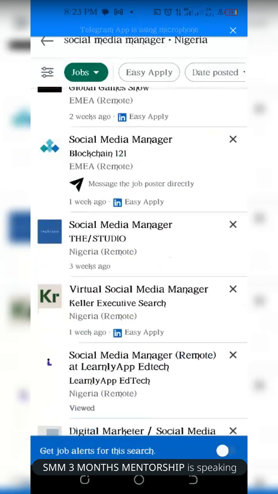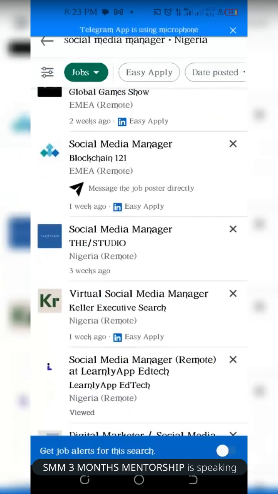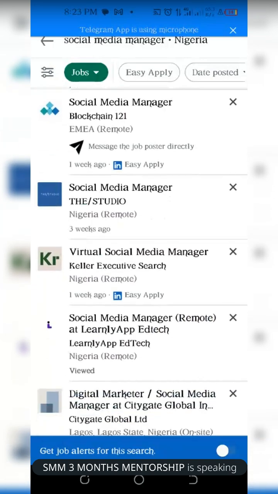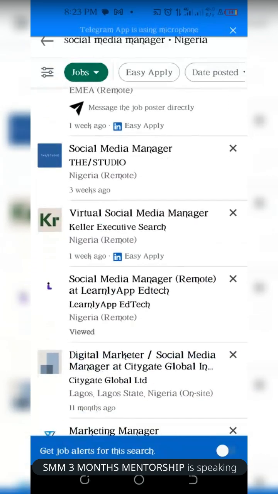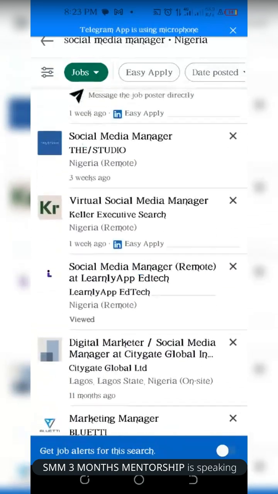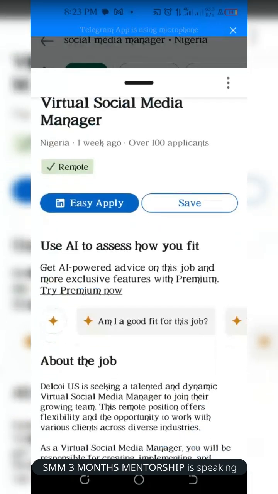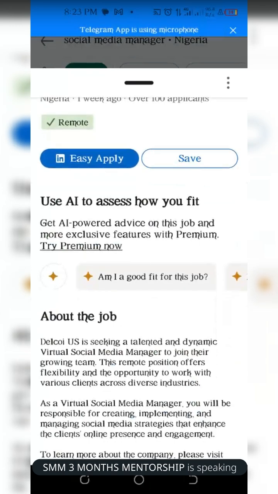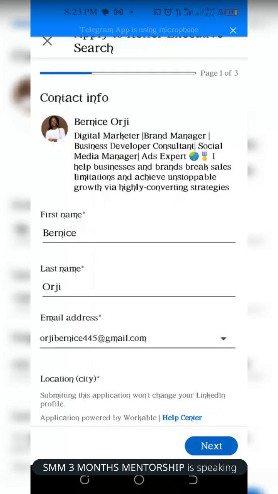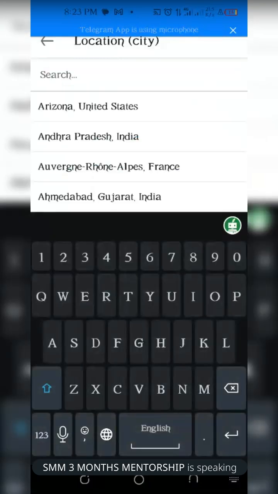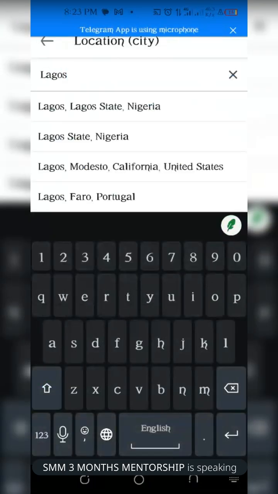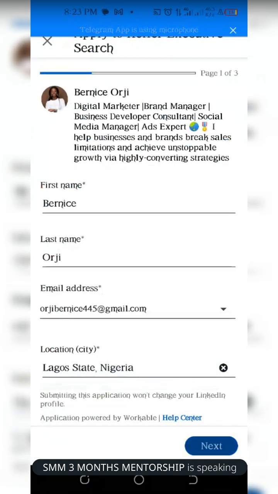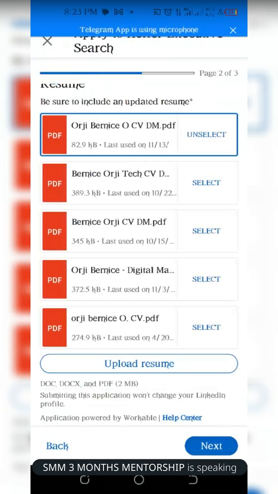Let's say I want to apply for this role. These are social media management roles in Nigeria. So virtual social media, are you seeing Kelly executive search, social media learning? Let's say I want to apply for Kelly executive search. So Easy Apply. Once I click Easy Apply, are you seeing it has automatically filled the form? These are the form requests that the hirer had placed. My location is Lagos State, Nigeria. Next, these are my CVs that I've uploaded over the years, but this is the most updated one, the one on top.